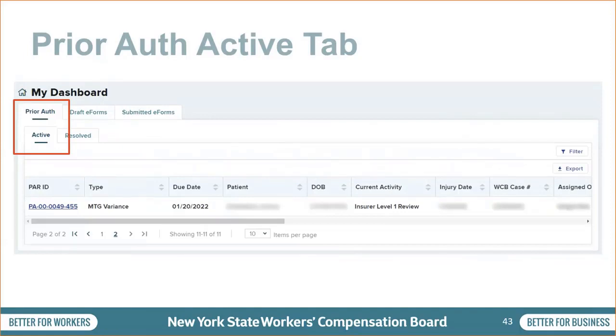When a claim administrator's reviewer responds to the PAR request, the Active tab on the dashboard will update with the new information and show in bold letters. The provider and any delegates will get an email or text message based on their notification preferences in the OnBoard user's profile, advising that action was taken on their request.